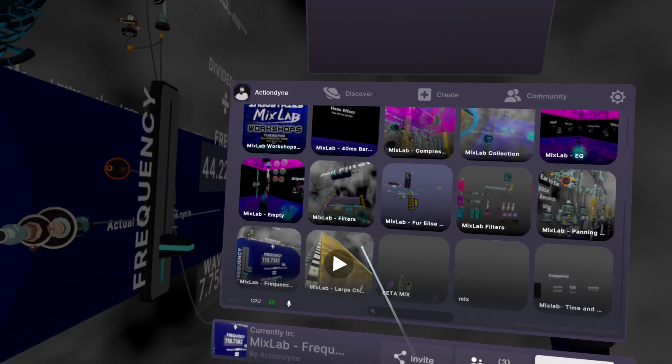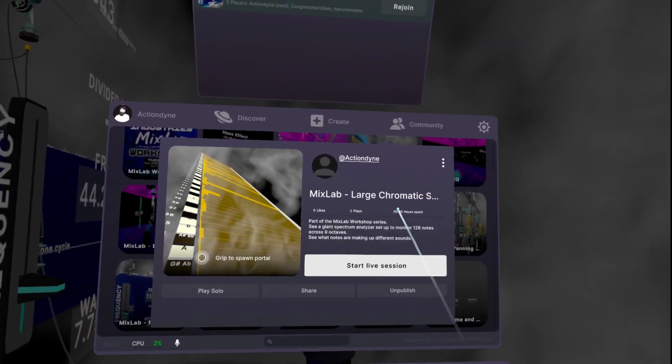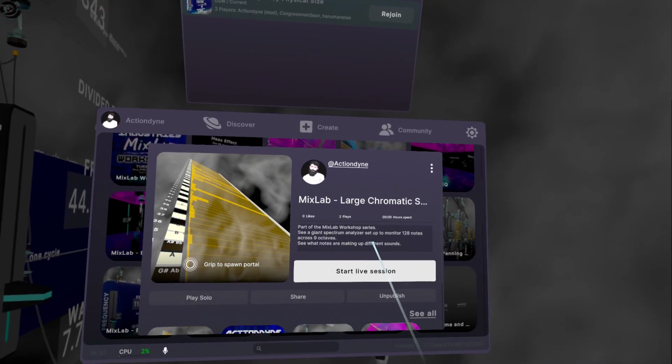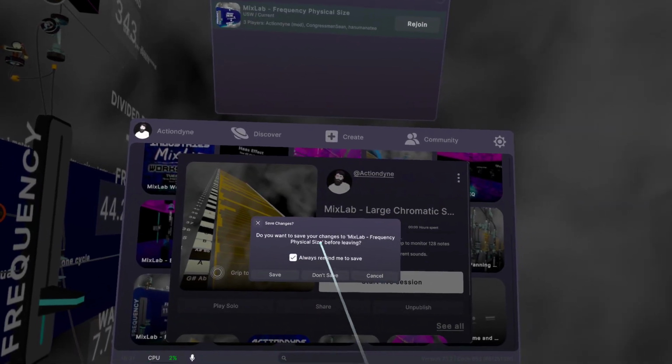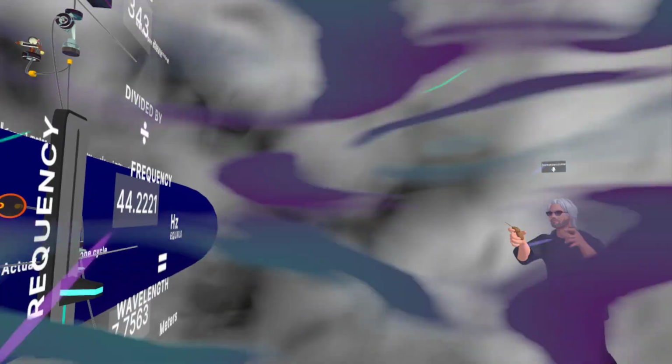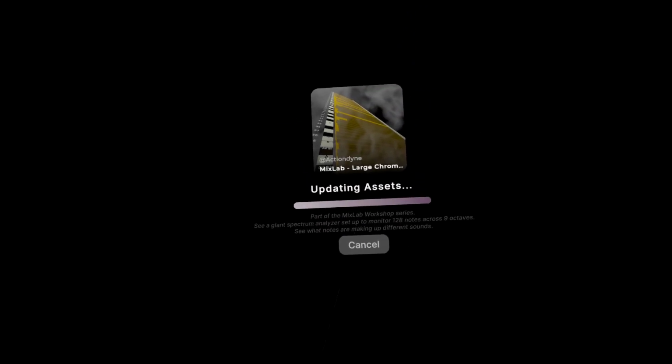Let's go into the one for our large chromatic spectrum analyzer. Here we go. Oh, cool. Boom. Follow the bubble. Nice demo.